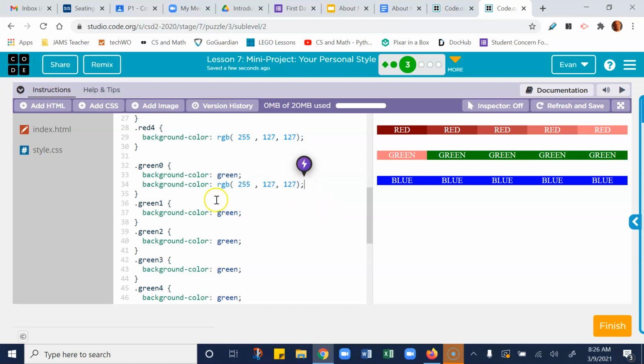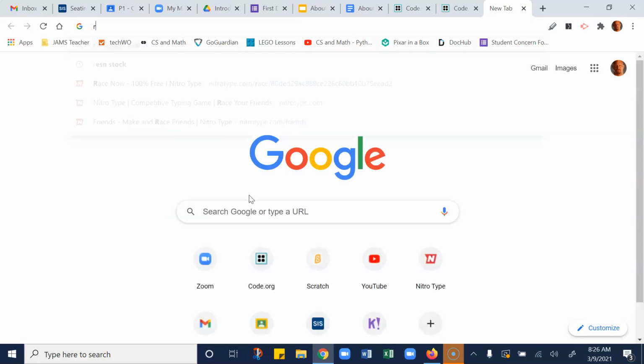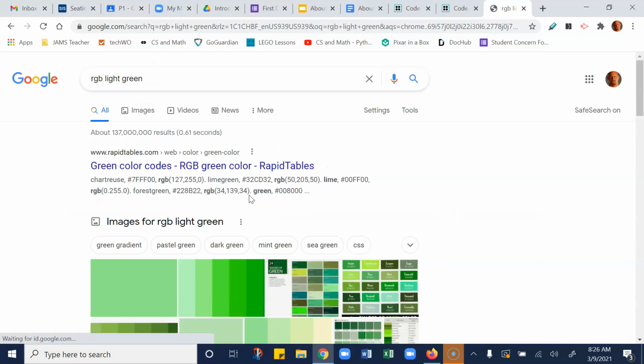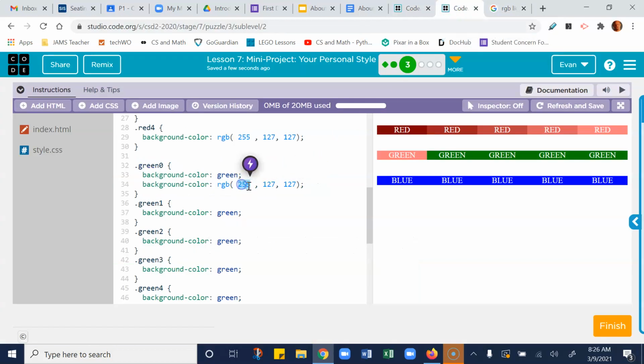You know what? Let's Google it. You can actually Google RGB light green, let's say, and they'll tell you. Look right here, 127, 255, 0. So let's plug that in. And this is the green you get. Okay, so that's pretty cool.